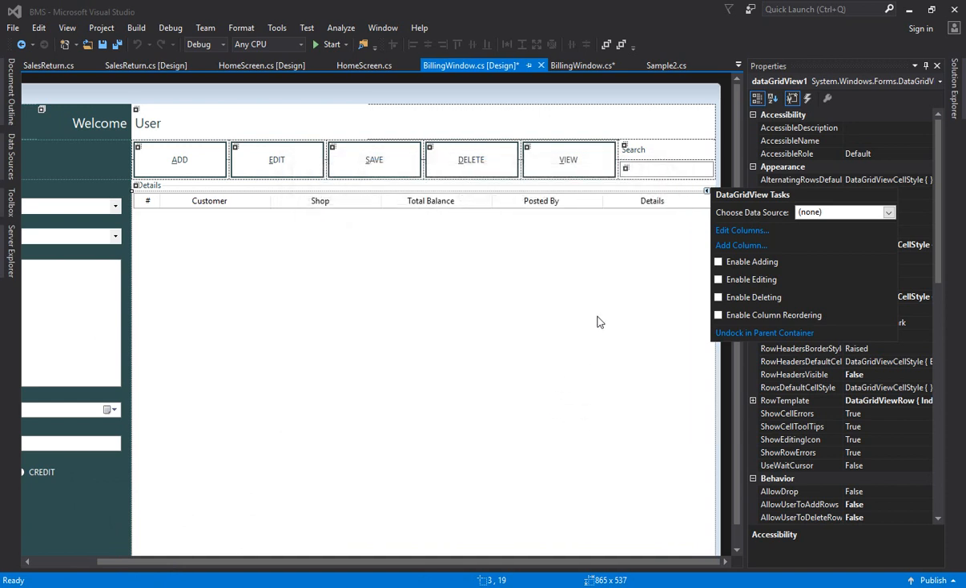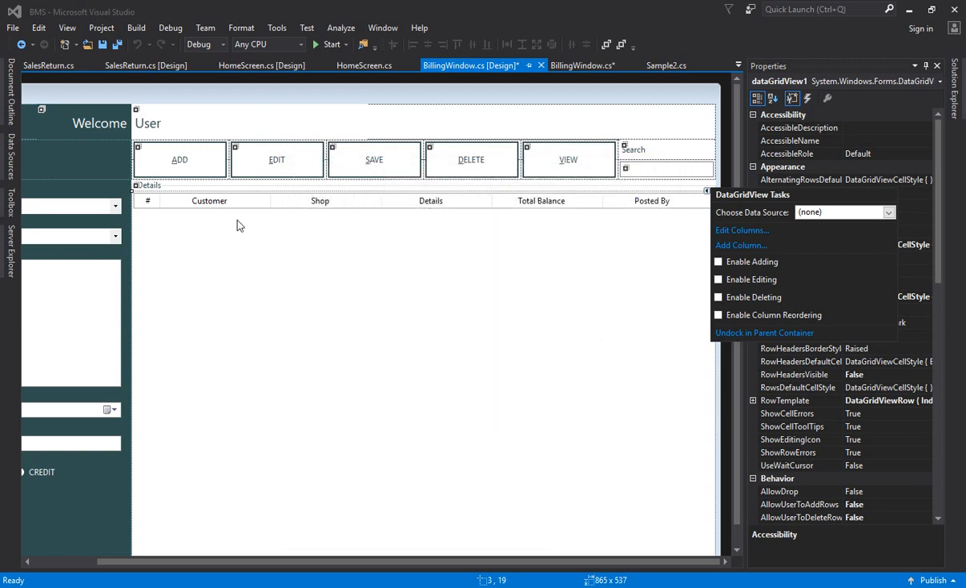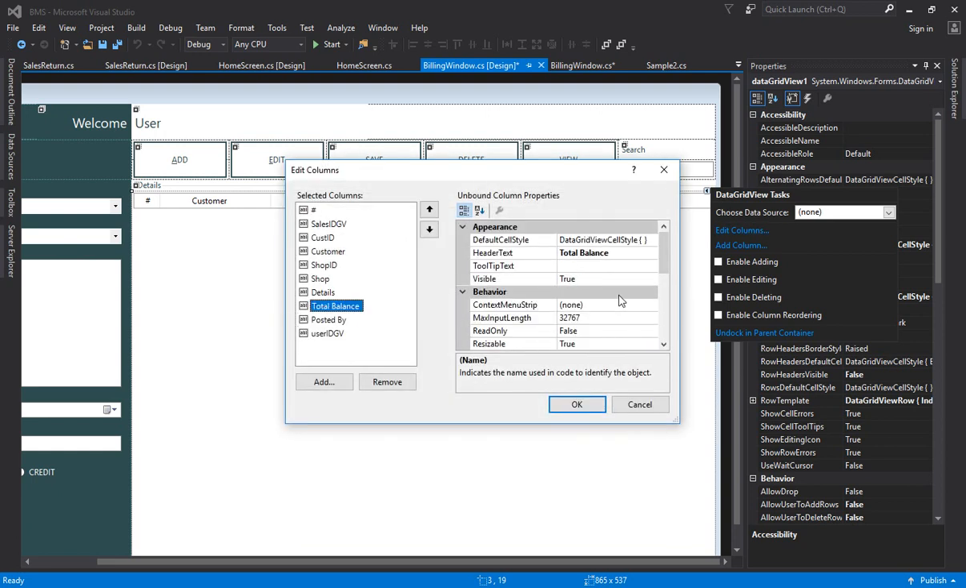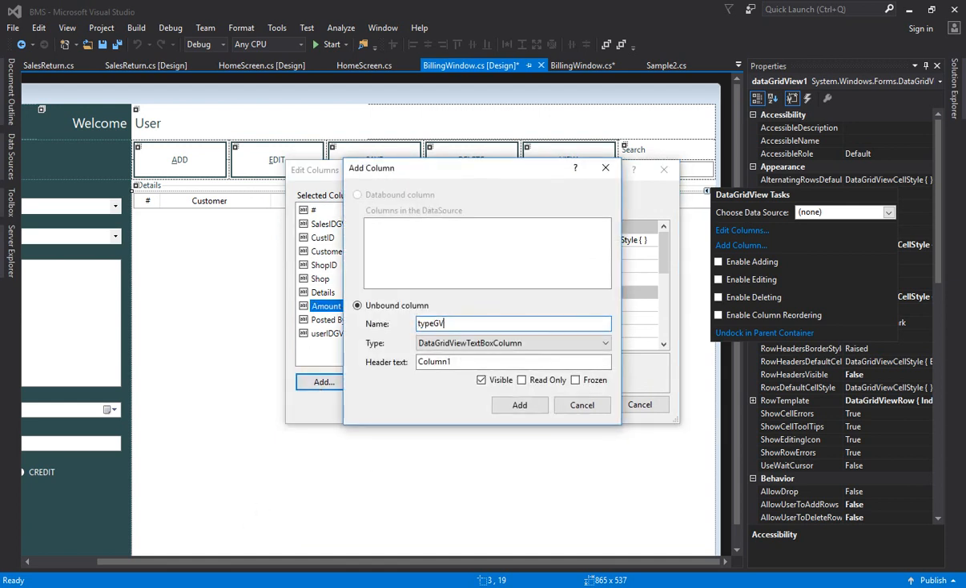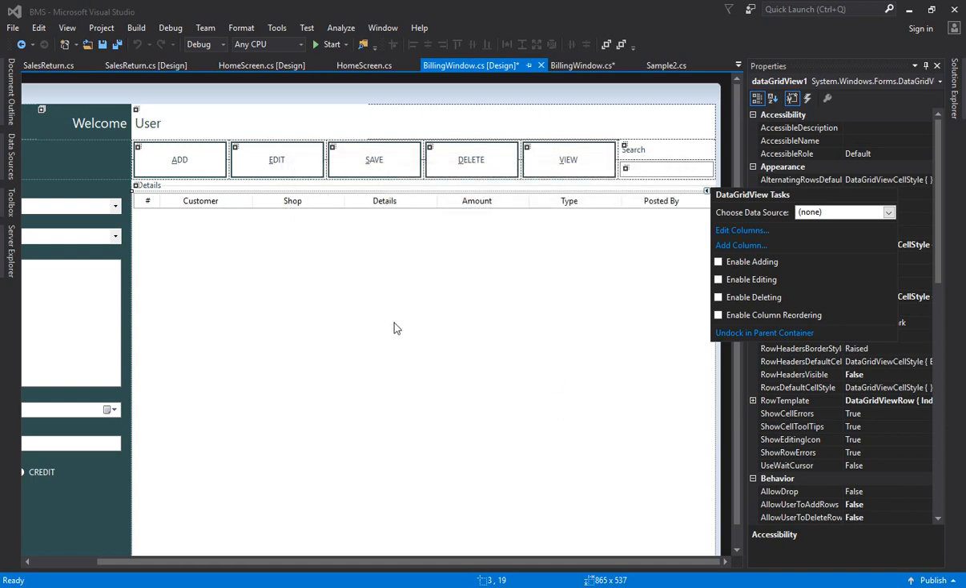So what is this? Customer, and then the details should come before the total balance, and then that's okay. Okay, so customer, shop, and the details and the balance or the amount. Now it should not be the balance, it should be the amount, and the type also should display here. So type GV and type GV, the heading should be only type, it is read only, add and close, and then OK. Okay, so all things are now set.